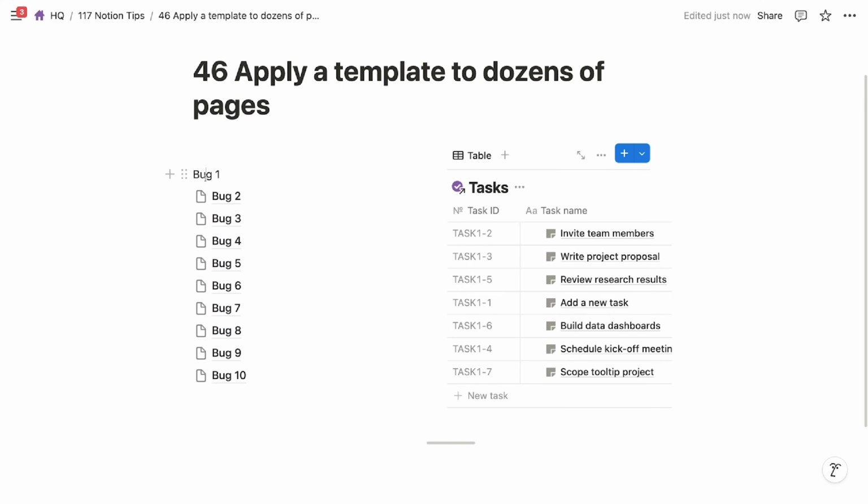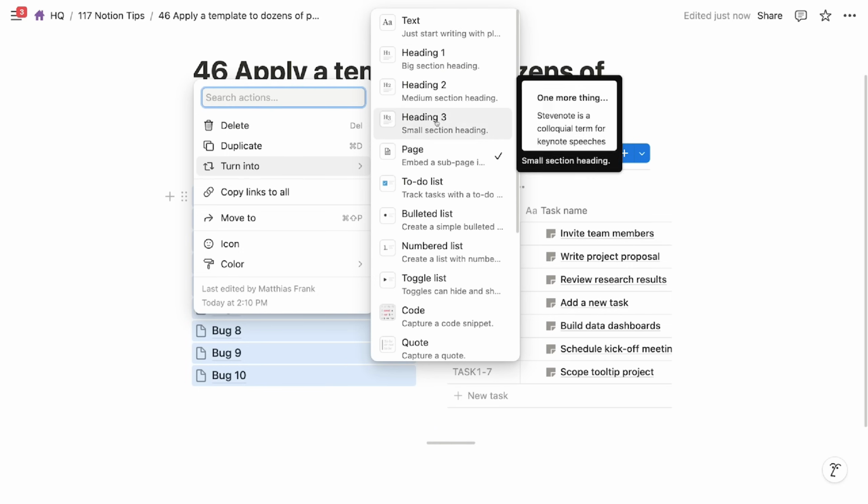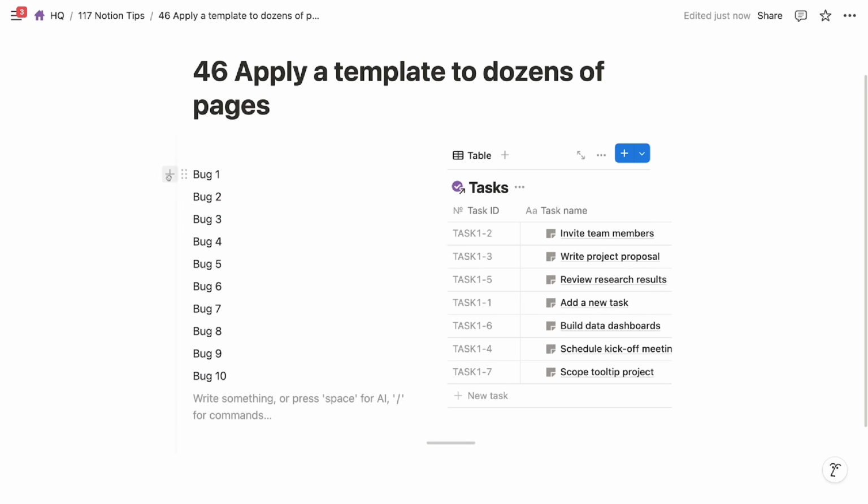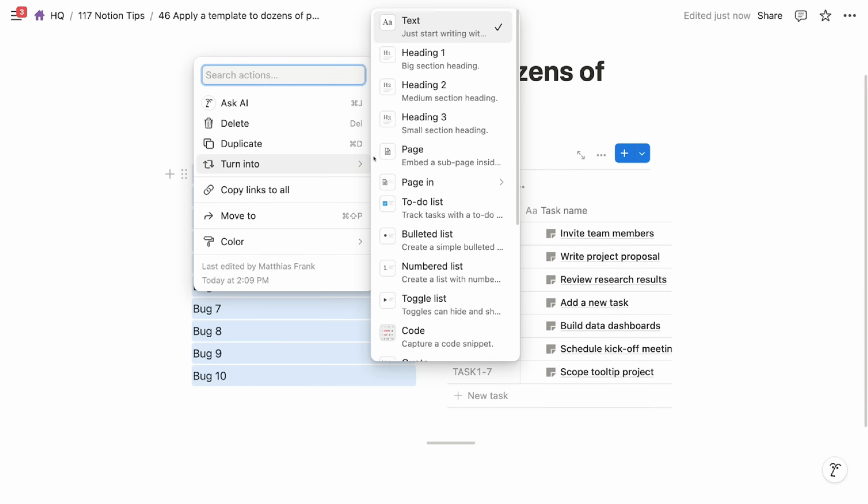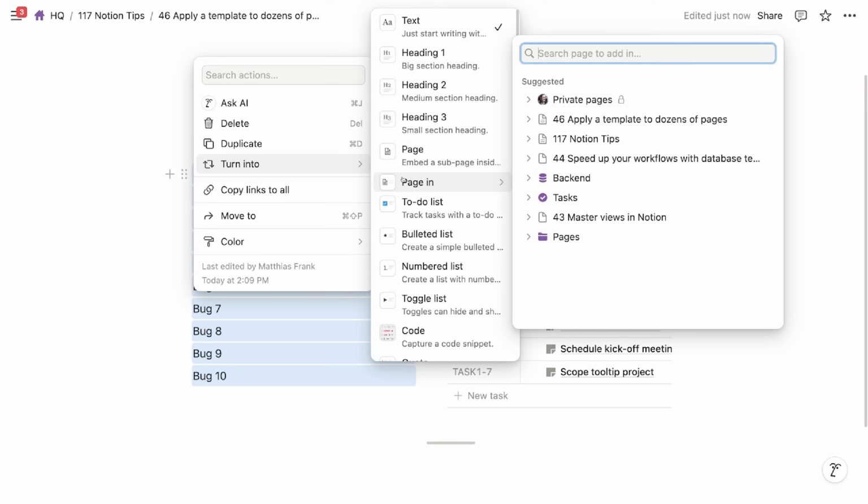And then what we first need to do is turn them back into plain text, because it doesn't work if it's already a page. So let's click on the 6 dots and say turn into text. Now we can highlight all 10 of them. And if we now click on these 6 dots and turn into, we see that we now get this page in option. And here in this page in, we can now search for the name of the template.